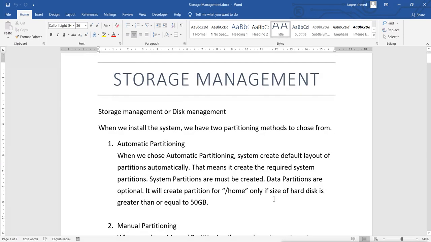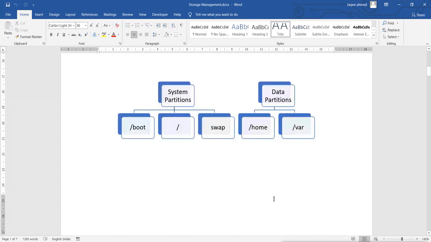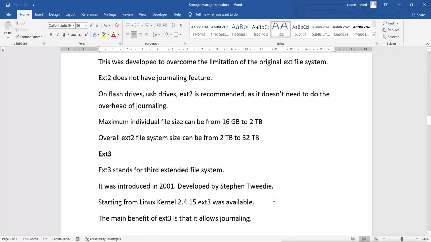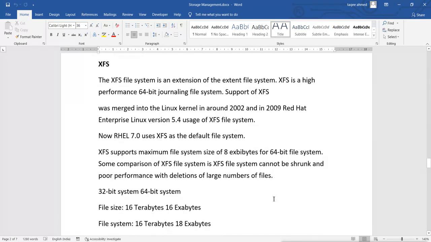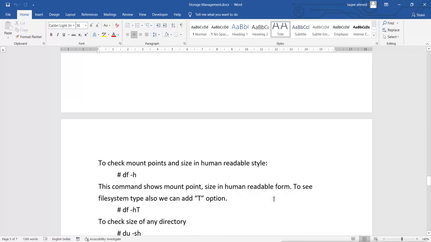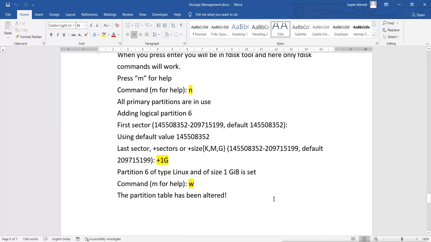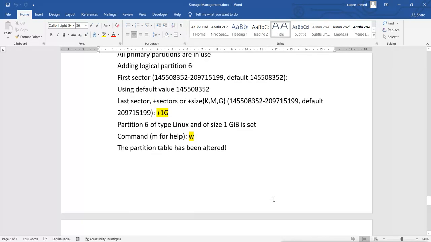Permanent. Storage management, so we have done all of these, and we created one partition.